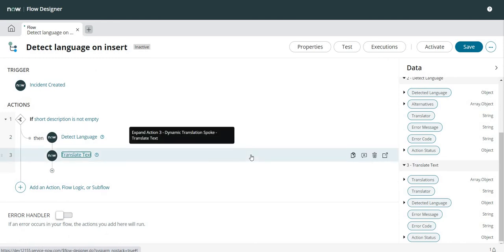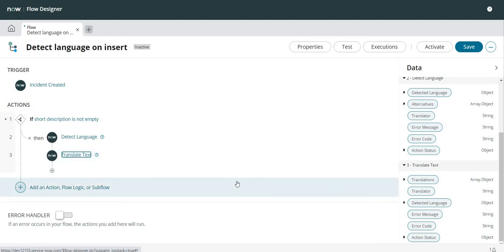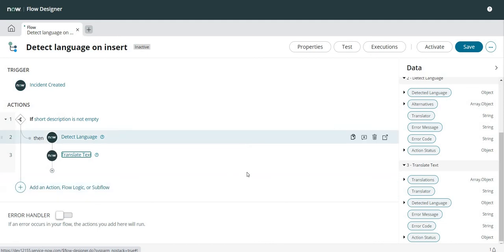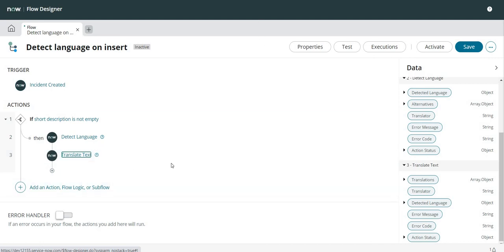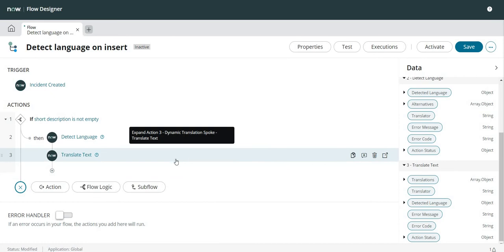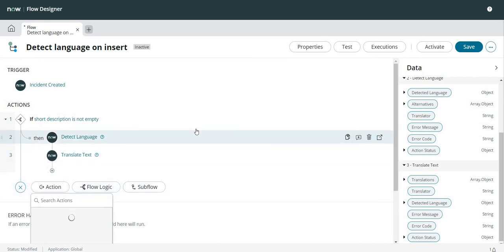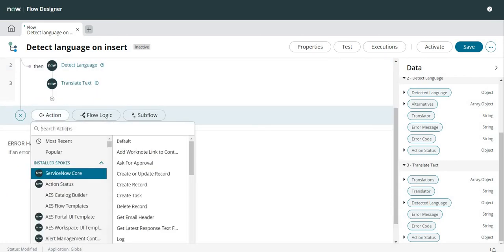So once language is detected, my text is converted. Now I want to update this back to my incident record in the translation tab, which I have already shown you. There are two fields. One is ticket language and the second one is short description translated. So I'm going to add an action over here to update the record.